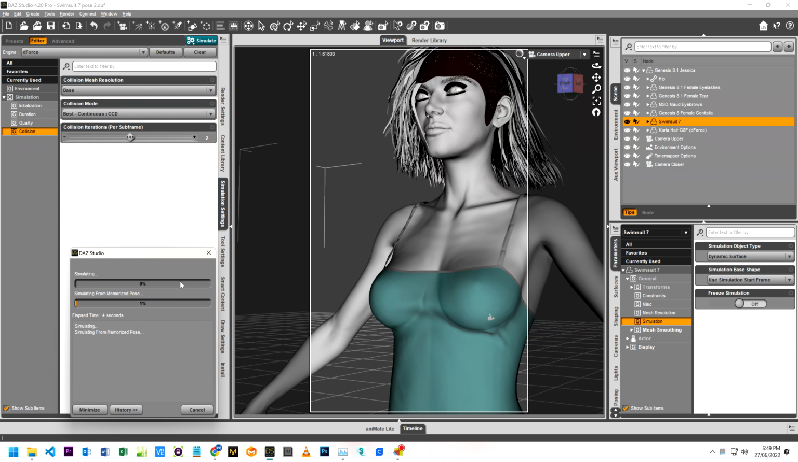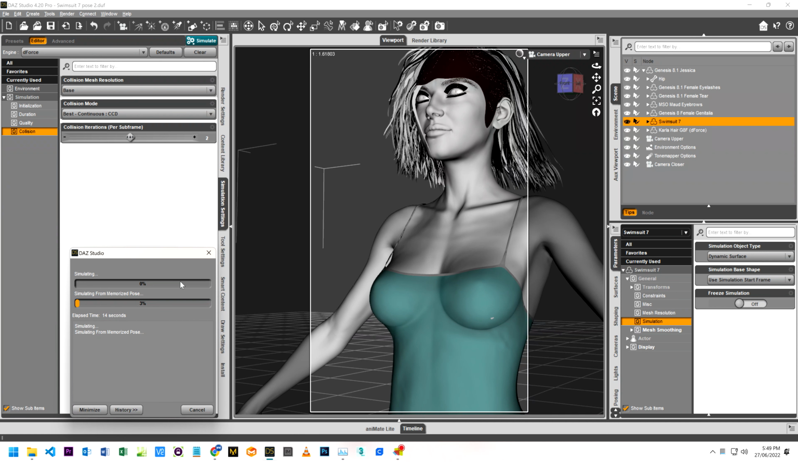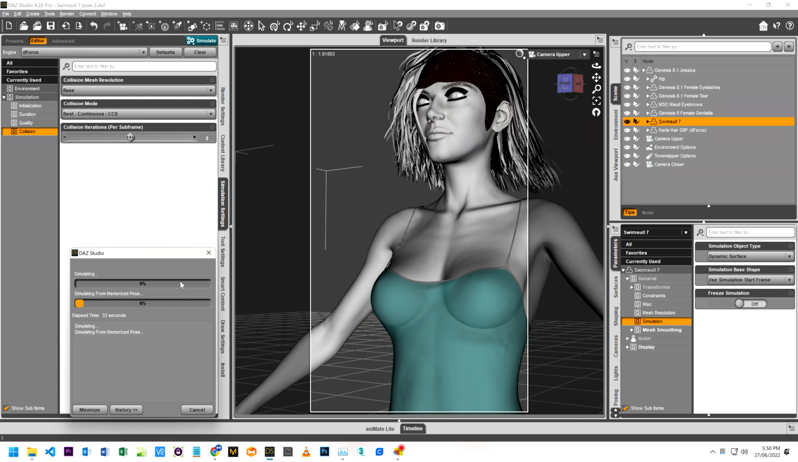Now, because I've used short hair, it's just not an issue. We know it's not going to collide, but Daz obviously doesn't know this, and it tries to calculate collision with every single polygon in the hair. Now, I know this is going to take quite a long time to do, so if we look at the simulating from memorized pose bar, that is currently at 33 seconds and 6%.